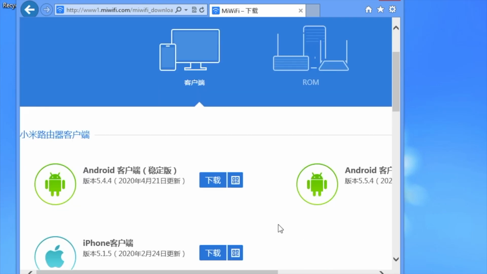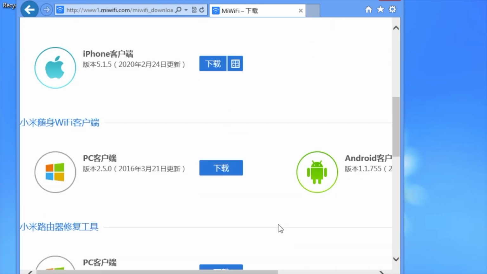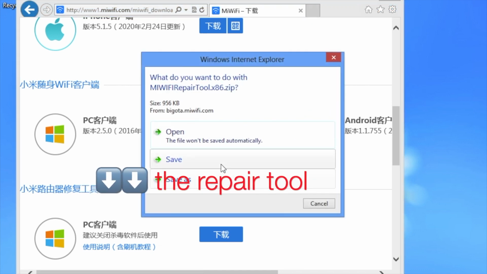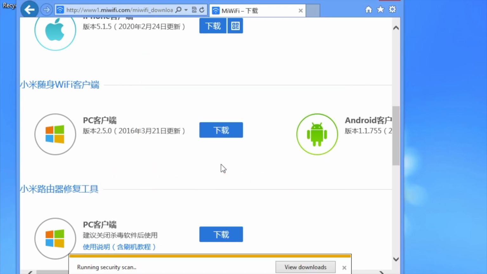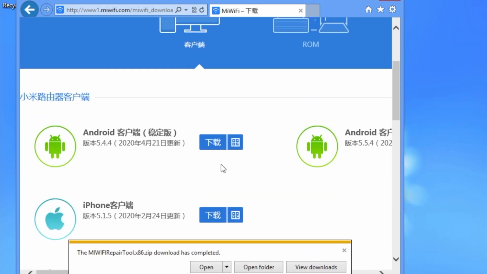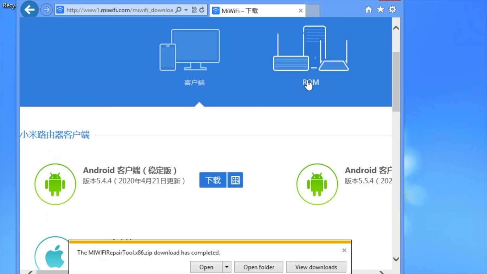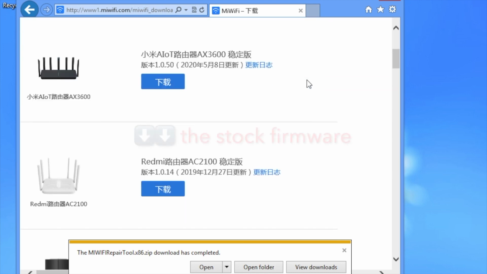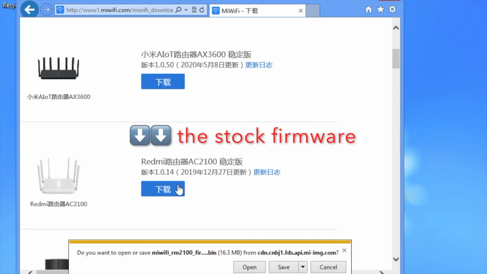The Redmi router doesn't have a USB port, so you cannot restore the stock firmware by uploading an image from a USB drive. Fortunately, they provide a repair tool to restore the stock firmware. The repair tool only supports Microsoft Windows. Also, it only works on the stock bootloader. If you have installed another bootloader, the repair tool may not work.